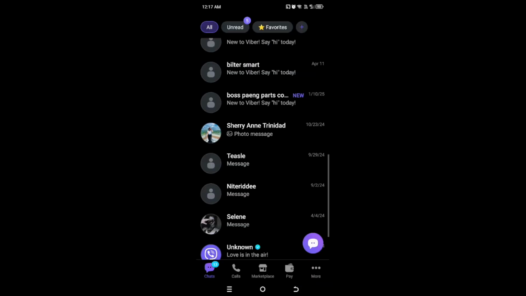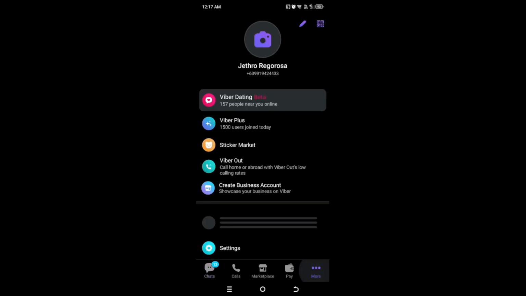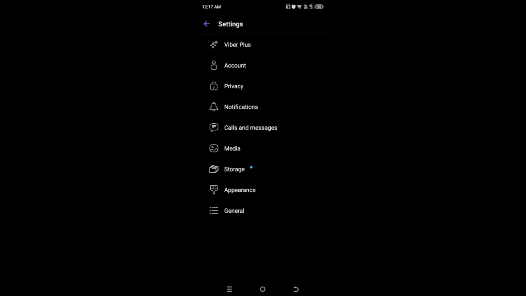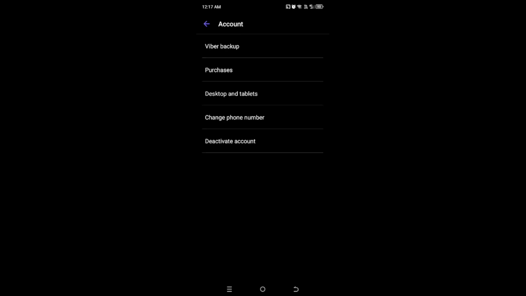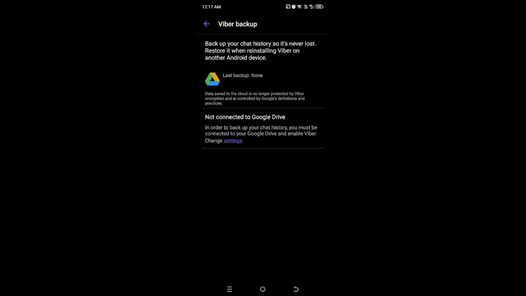Inside Settings, find the section related to your account and backup. The exact wording can vary slightly between devices and app versions, but you're looking for something like Account, and then Viber Backup, or Backup. Open that backup section. This is the key place where you'll manage how your chat history is stored and how to get it quickly when you need it. Here, you should see an option to create a backup of your chat history.